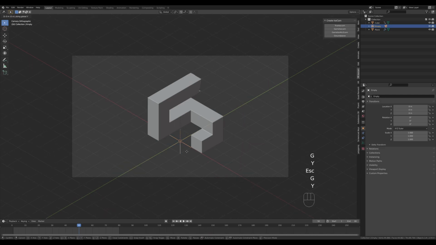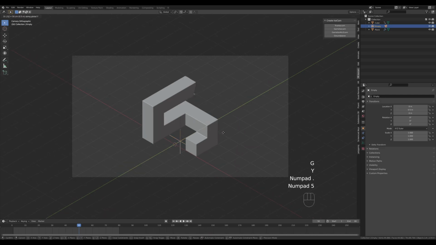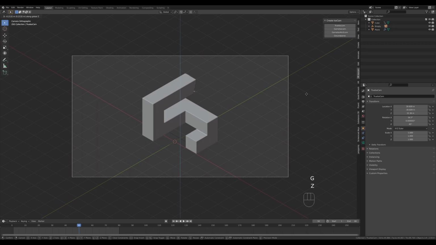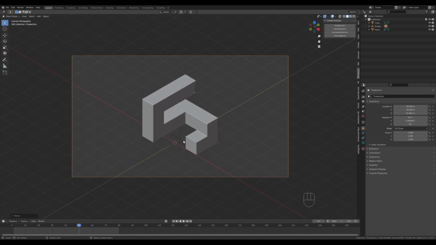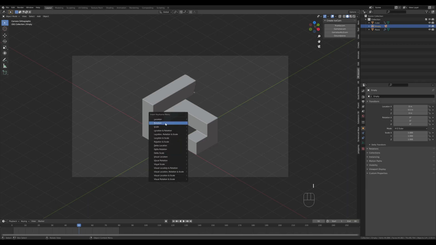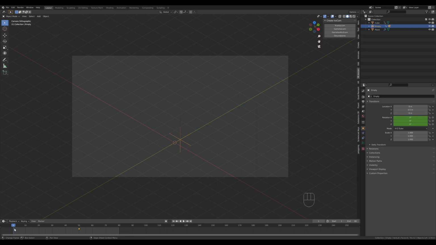So let's press G then Y and enter 0.5 on the Y axis, hit enter, and you can see that nicely balanced out the position of the logo. And now you can select the camera and move it. Okay, and now let's select the empty again, and still on the frame 50 we can press I and insert a keyframe for rotation. And now let's scrub to frame 1.